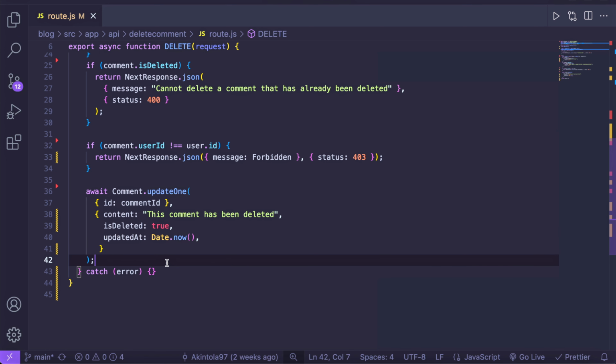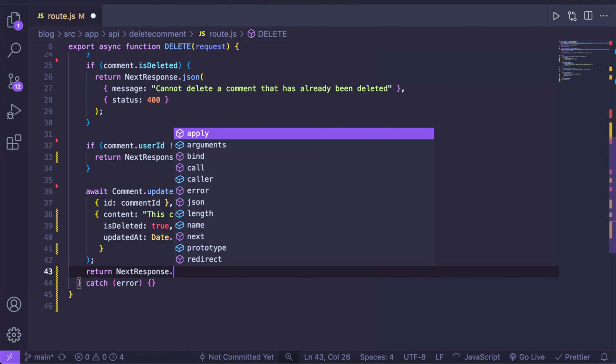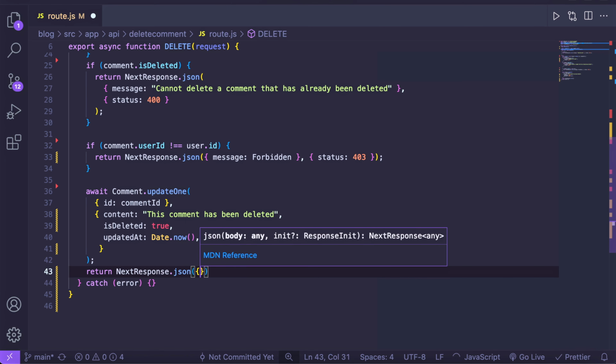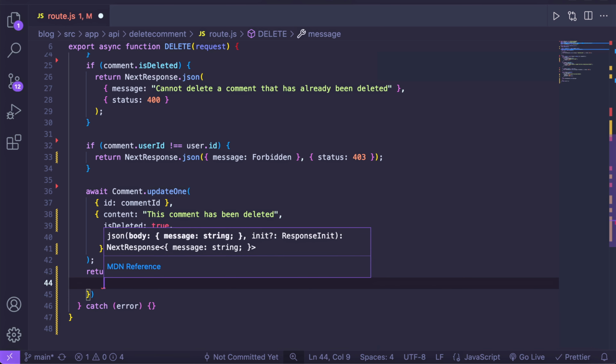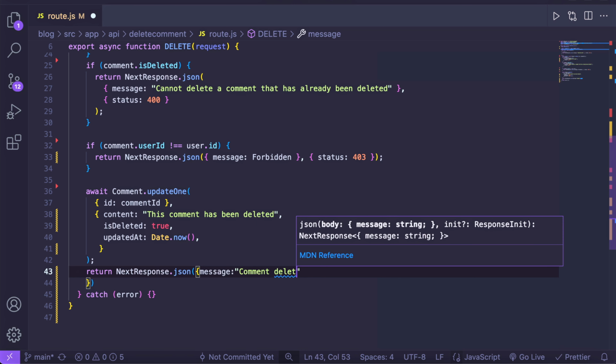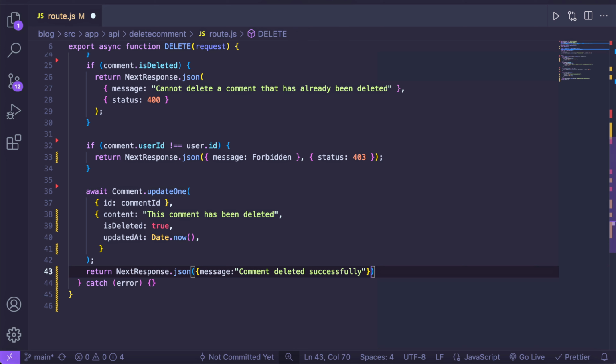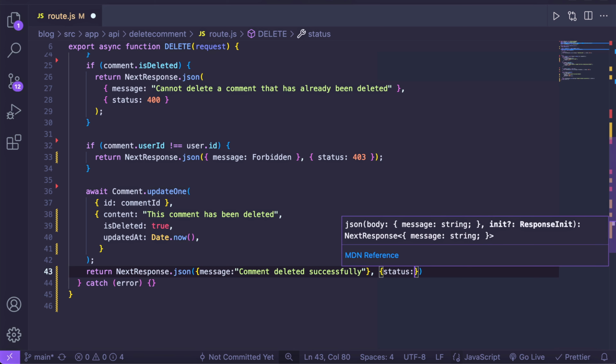Cool. Now we want to say return NextResponse.json. And here it's going to be message, and the message here is going to be comment deleted successfully. Status here is going to be 200.